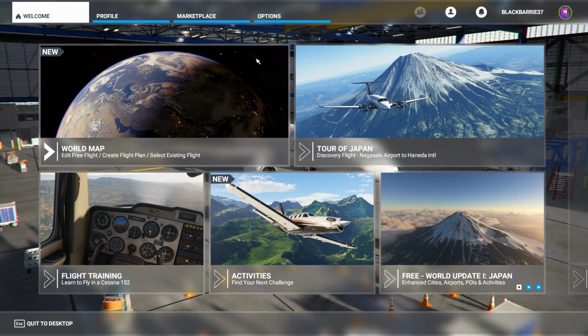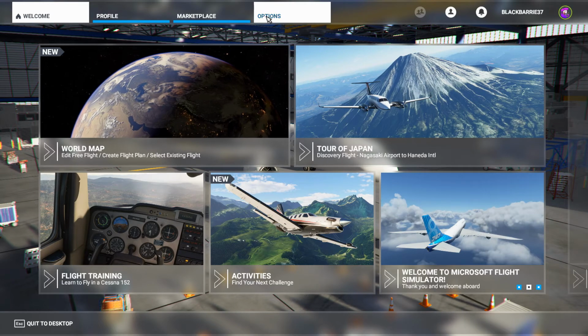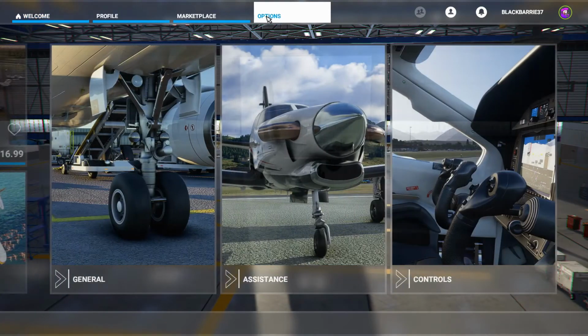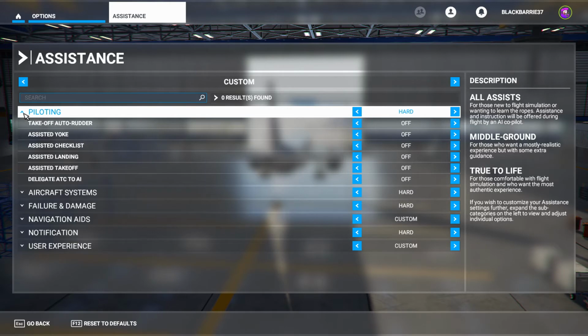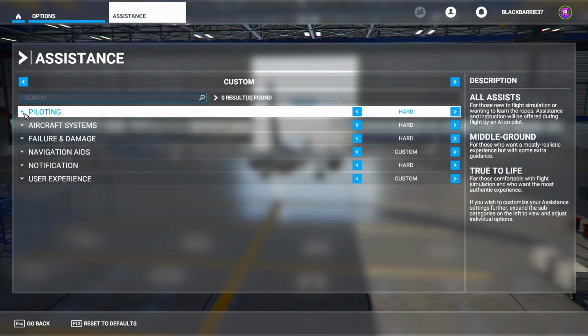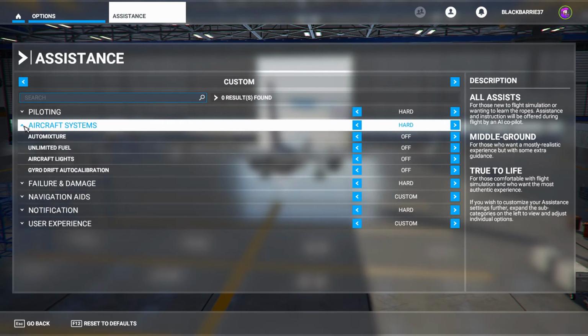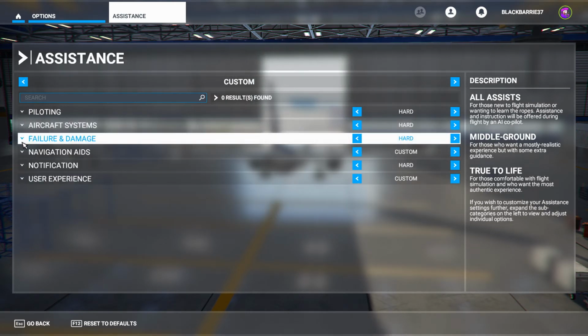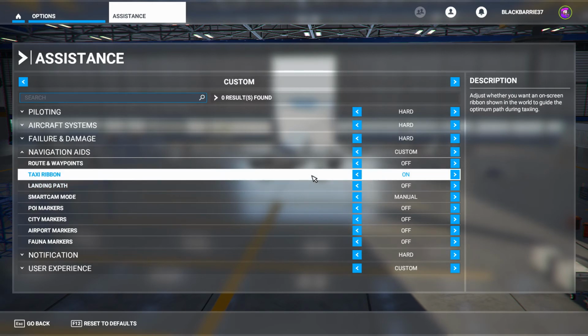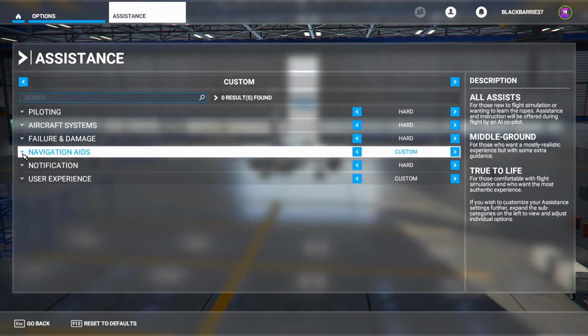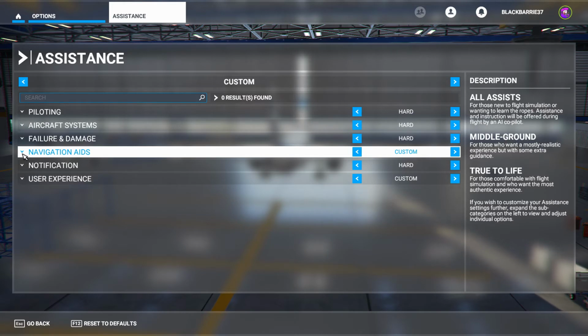Before we jump into the plane, there's just a couple of options that you want to make sure you have set up to work properly with Pilot2ATC. And when you go to the assistance mode here, in terms of piloting, you just really want to turn everything off. You don't want any type of assistance there. Aircraft systems, the same, turn everything off. Failure and damage, don't worry about it. Navigation aids, the only thing I turn on here is a taxi ribbon. This isn't for departure, but for when you arrive at the other end. It's quite often helpful to use the built-in ATC from Microsoft Flight Simulator to get a direction to taxi to the gate.